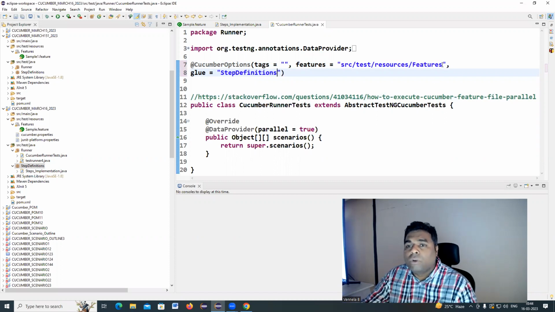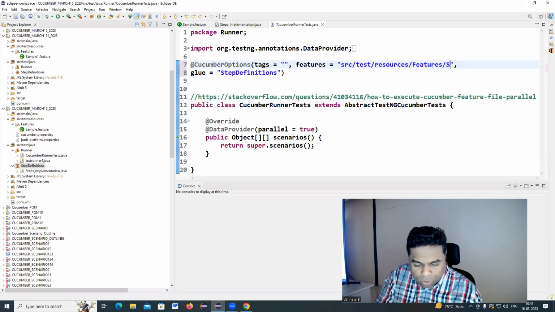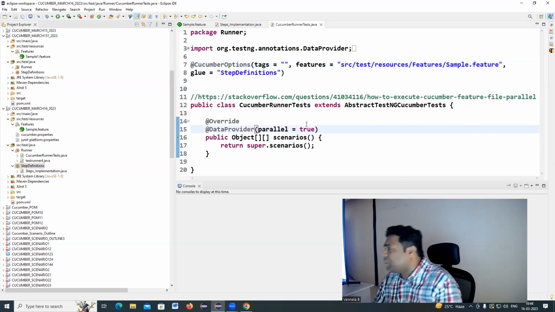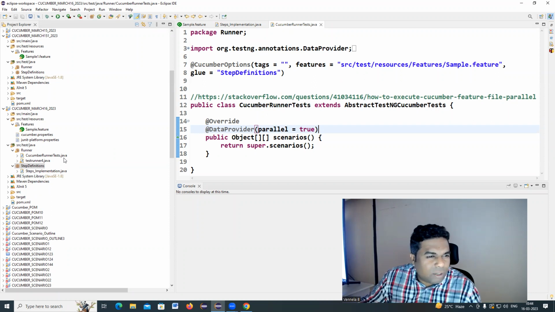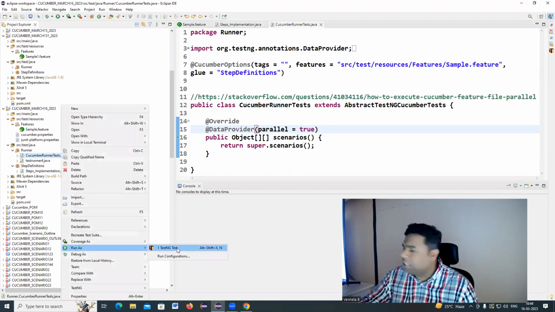What? Oh, after features. Okay. After features, I have to give sample.feature. So the required changes are completed in the Cucumber runner test.java class file. Now I need to run my runner class file. Okay, let's run this runner class file. Cucumber runner test. So right click, run as TestNG test.